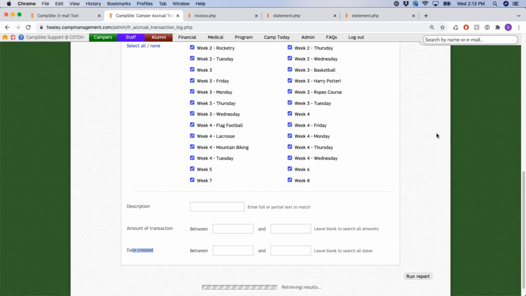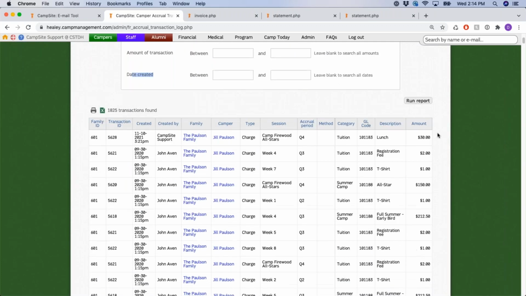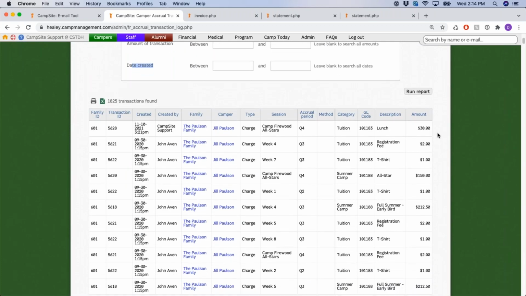When you run this report, again, it gives you a very detailed line-by-line breakdown of every single transaction that fits the criteria above. It will include specific transaction information like when it was created, who it was created by, the family and camper it's associated with, and then all of the transactional information that we've seen previously.